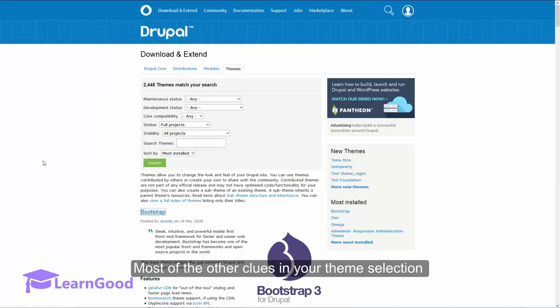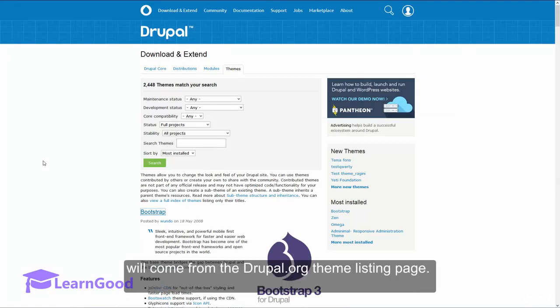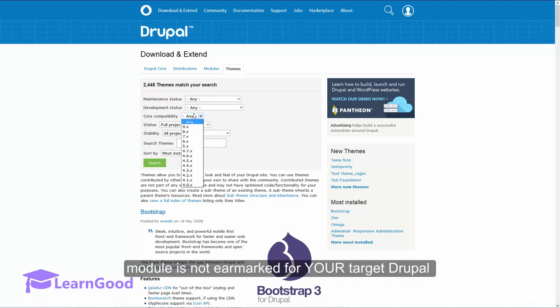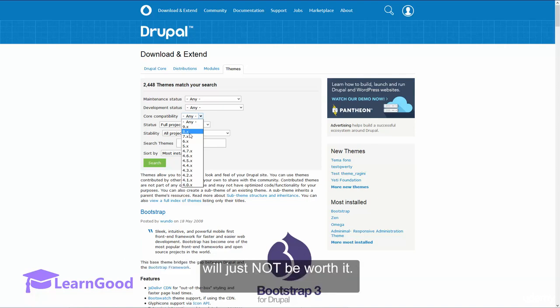Most of the other clues in your theme selection will come from this Drupal.org theme listing page. The very first thing would be to cut off themes based on the version number. That is the core compatibility. If a theme or module is not earmarked for your target Drupal version, don't even bother looking at it. Even if you are able to hack it somehow to work, don't bother because the maintenance issues later on will just not be worth it.